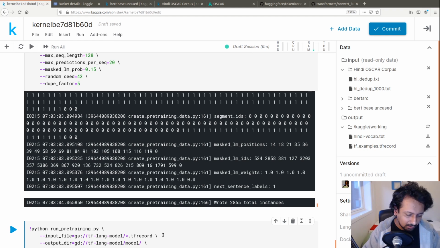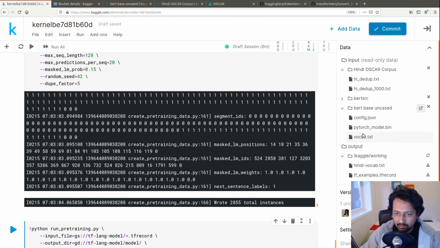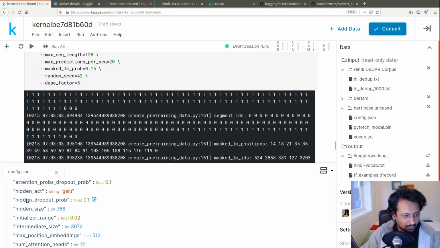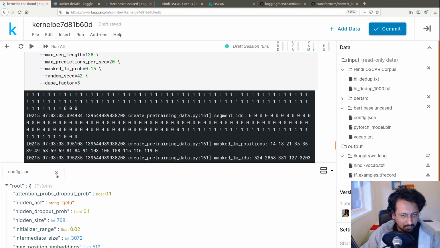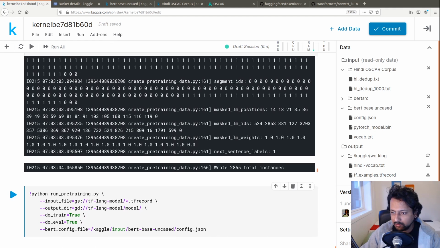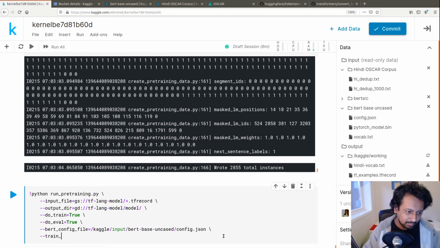My BERT config file is in Kaggle slash input slash bert-base-uncased slash config.json. This is the config file for BERT base uncased. You can see it here, config.json. A standard config file, the default one. And then we need to define some things like batch size, train batch size. You can adjust it.